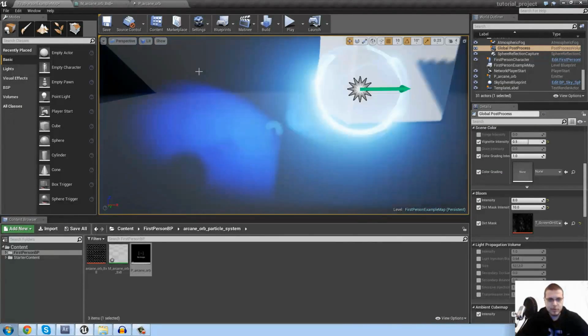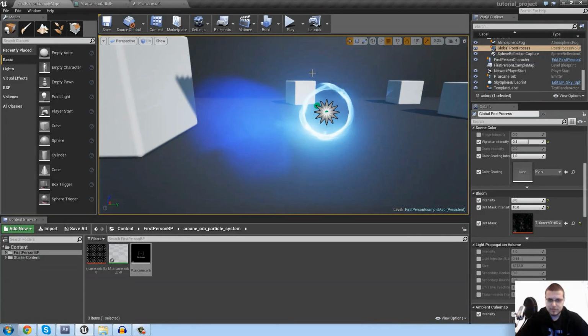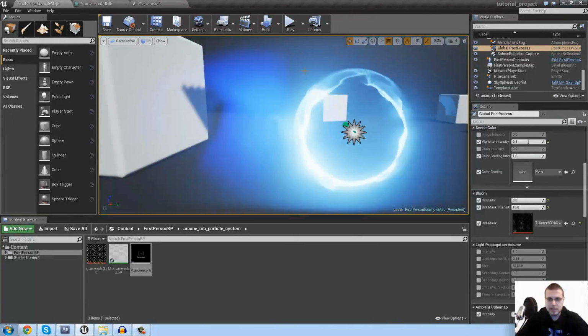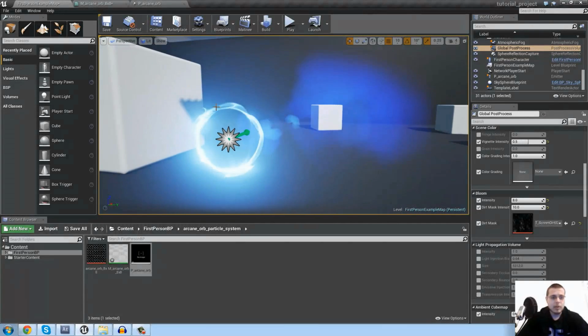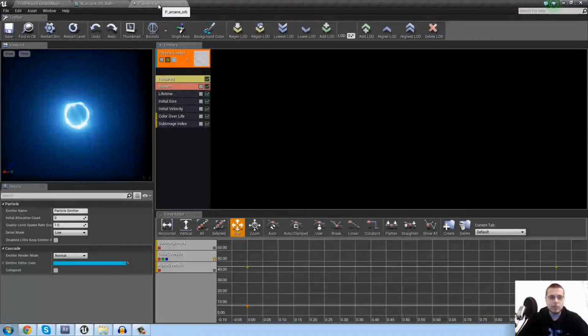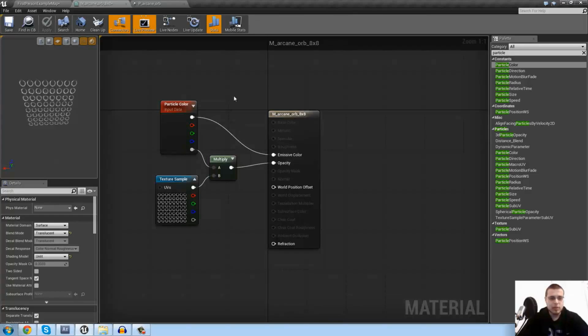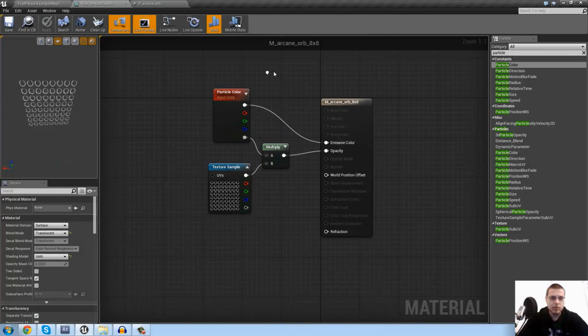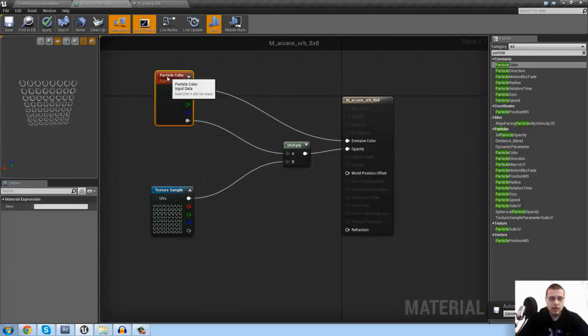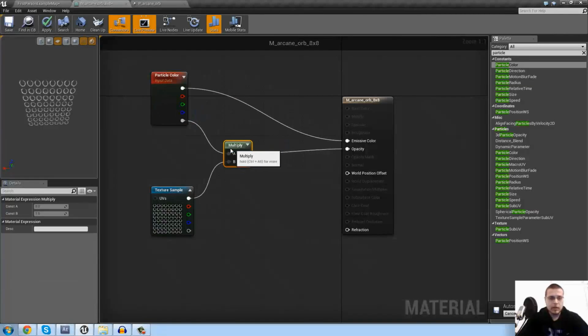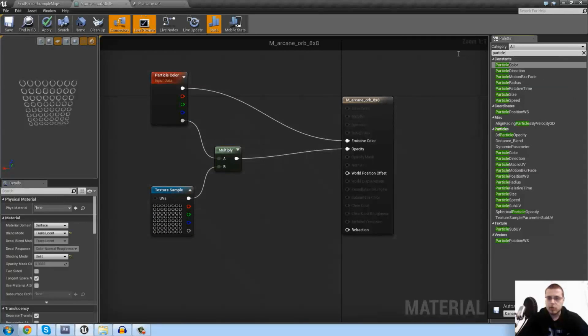So it's perfect for an energy blast type of magic spell. So yeah, that's pretty cool. Now we can do a lot more with this effect to add more variety and turn it into a proper spell effect. So I'm going to be making some changes inside of our material to give it some more options that we can change inside Cascade. And to do that, I'm going to be adding a power node.